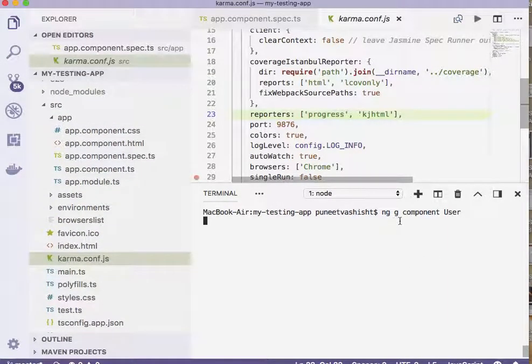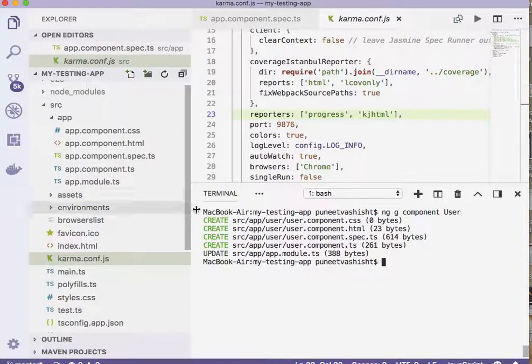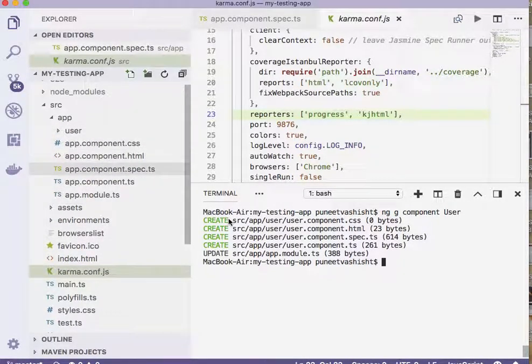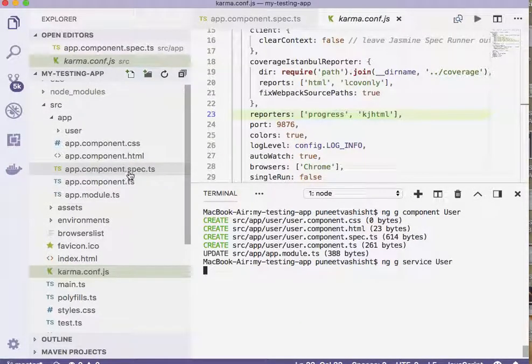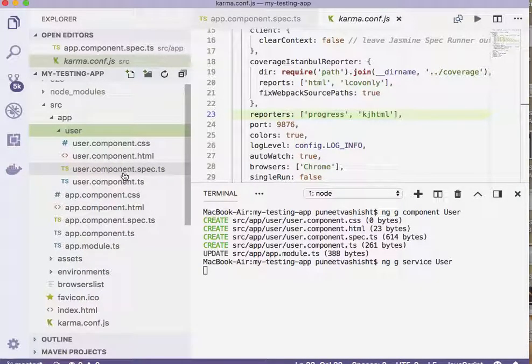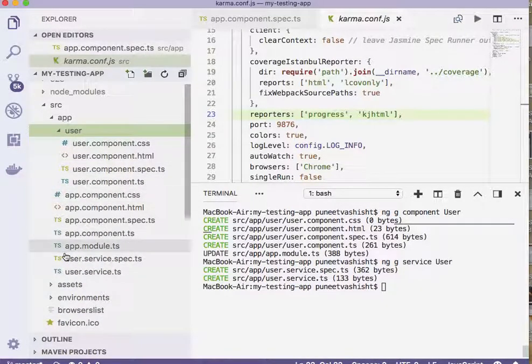Now I'm doing it through the Angular CLI, so it just gives me the specs that I'm going to look out for, and then we'll build this up. I'm also going to generate a service. I'll call it user service. Now notice this already has the spec in the user component right here, and even the service has the spec over here.